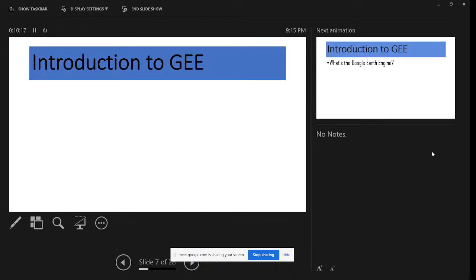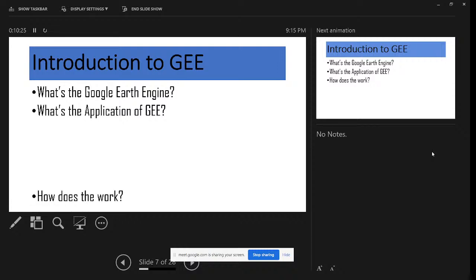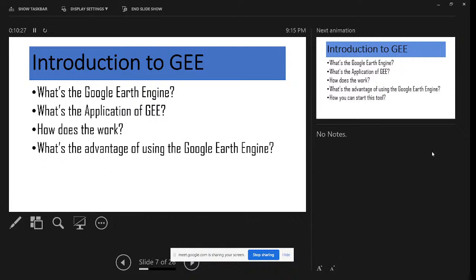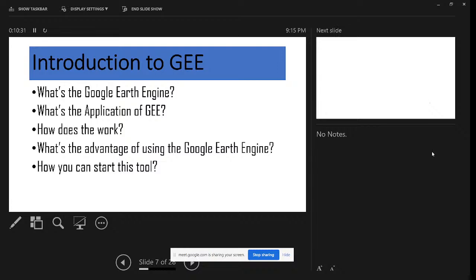So first of all, introduction to GEE. In this part I try to discuss what Google Earth Engine is, what its applications are, how it works, what the advantages of using the Google Earth Engine platform are, and how you can start this tool.